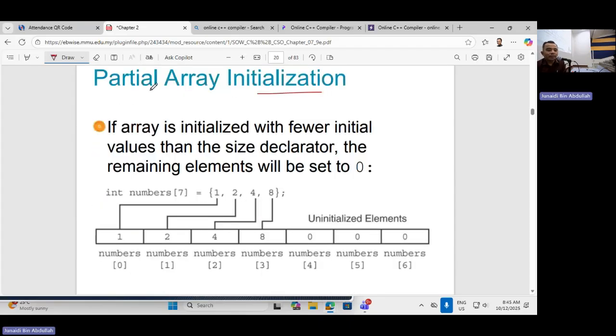Partial array: if you initialize partially, which is fine. Here the size is 7, and we initialize only 4. This is fine. So 1, 4, 8 are here, and whatever is left, everything will be initialized to 0.